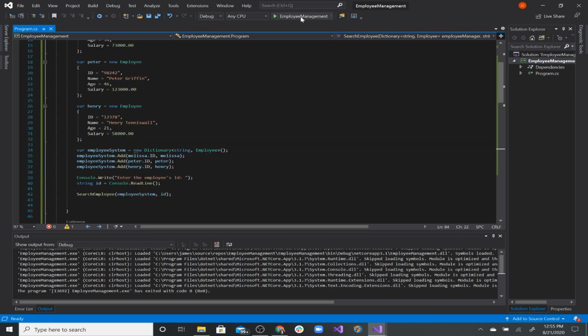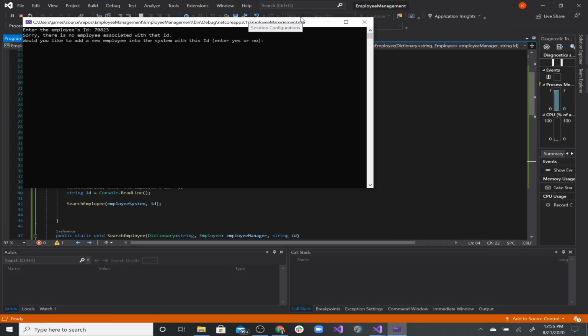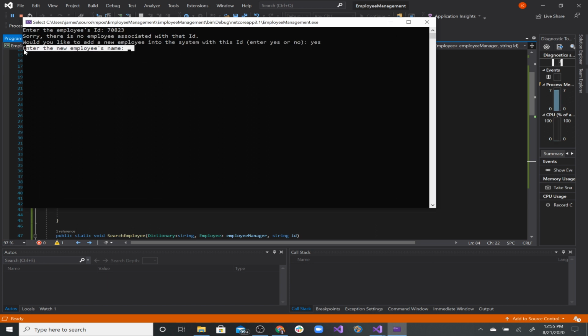Now let's go ahead and type in yes. Let's type in an ID that doesn't exist, 70823. Let's type in yes. And here we go. We type in the new employee's name. Let's say Robert Tillman. And it's going to ask us for the age. Let's say 56. And it's going to ask us how much he makes a year. It's at 89,000.